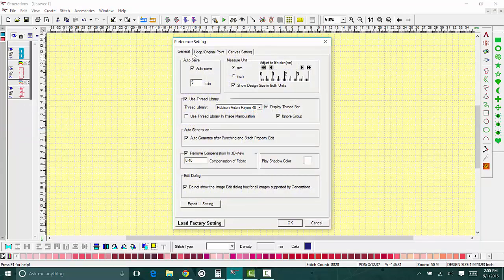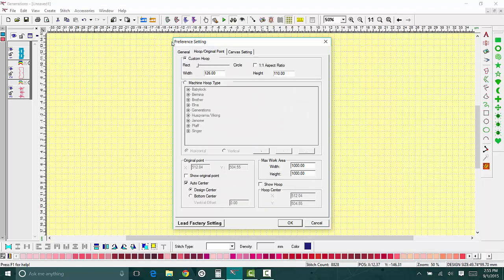In the view preference tab, I have my general tab and I have my hoop original point tab. Click on the hoop original point tab. Your default hoop is going to be a custom hoop. If you're running into an export issue, it's because this hoop is selected. Come down to your machine hoop type. And from here you can select the brand of your machine.